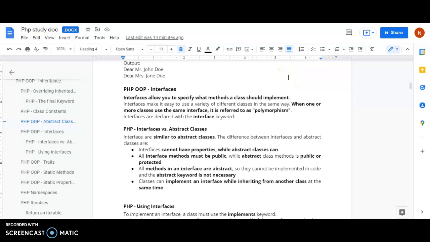PHP OOP interface. An interface allows you to specify what methods a class should implement. Interfaces make it easy to use a variety of different classes in the same way. When one or more classes use the same interface, it is referred to as polymorphism.